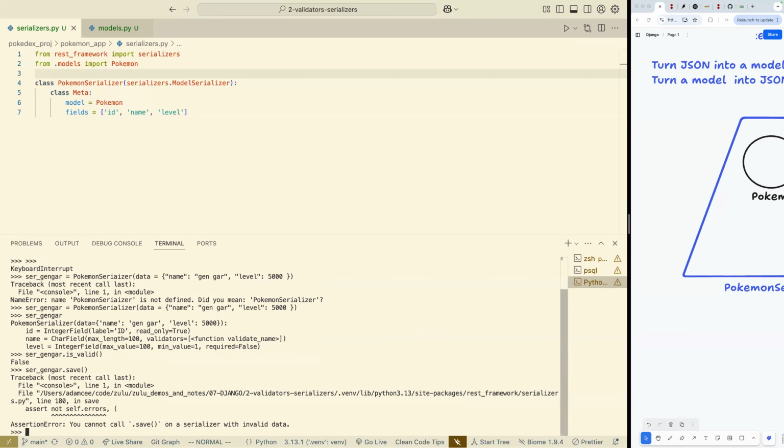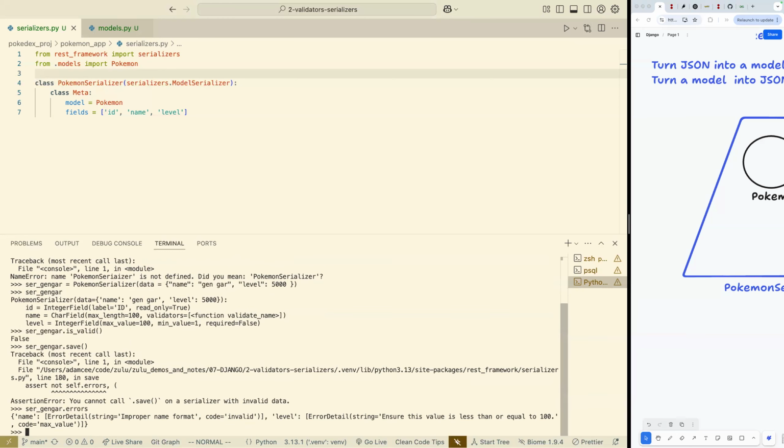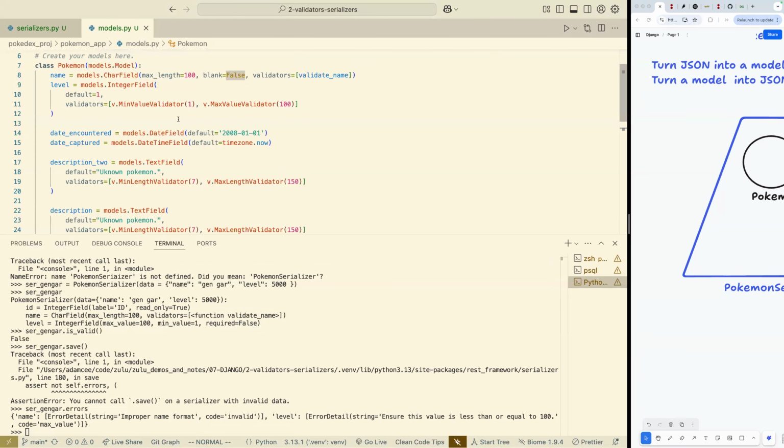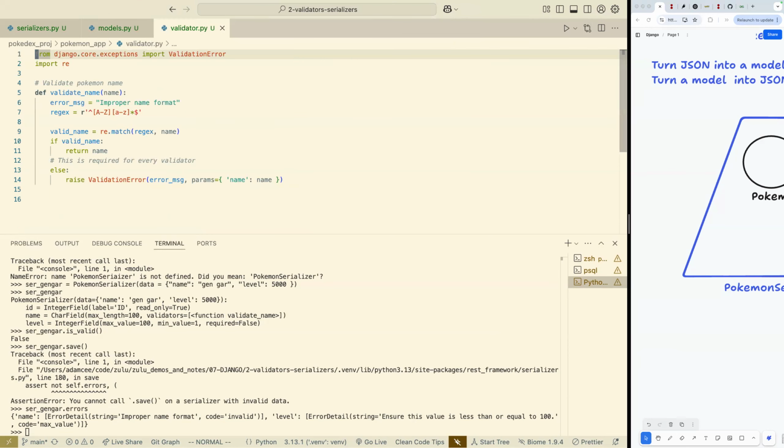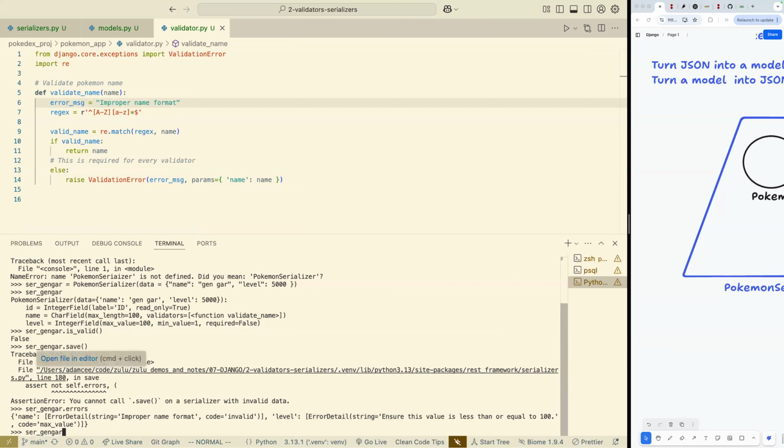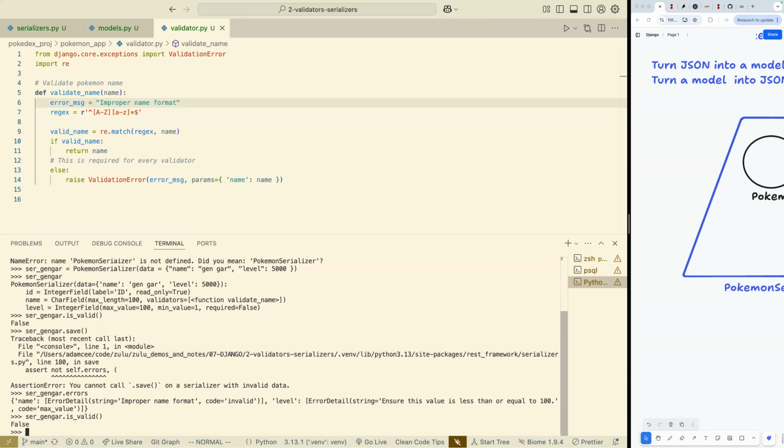We get an error. You cannot call save on a serializer with invalid data. For Gengar, if we look at that errors dictionary, we in fact see the error messages. If I hop over here to my Pokemon model, in fact, let's open up my custom name validator in proper name format. We see that error message right here, and we see the level validation logic as well. So when I run is valid, it runs full clean. It does all of the validation.